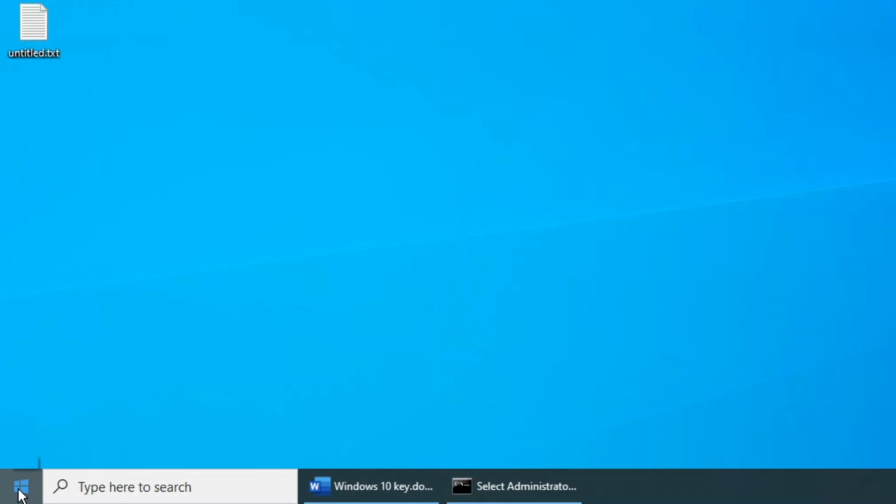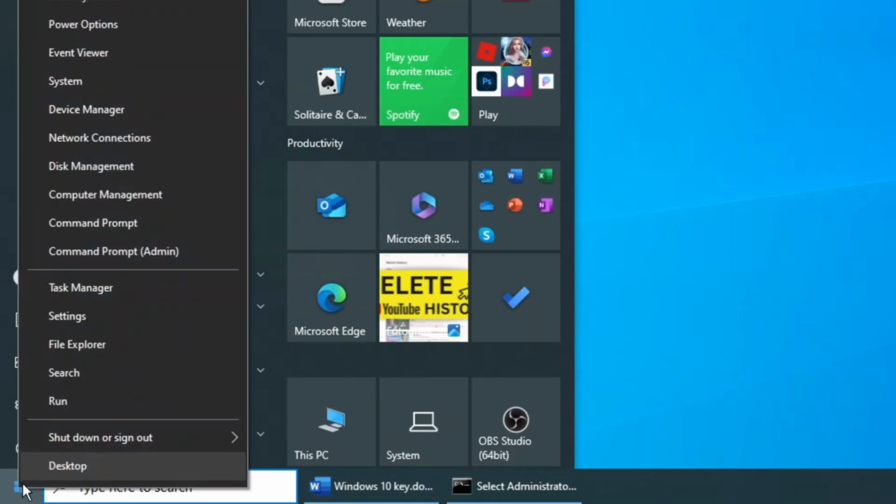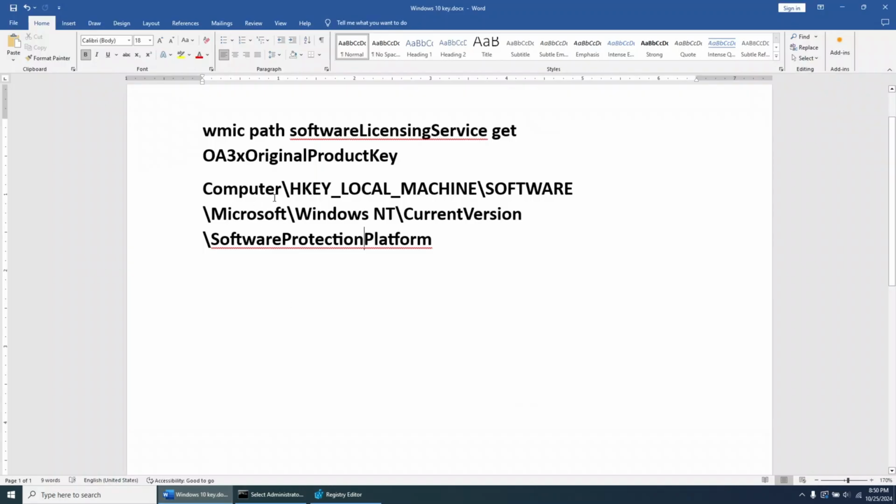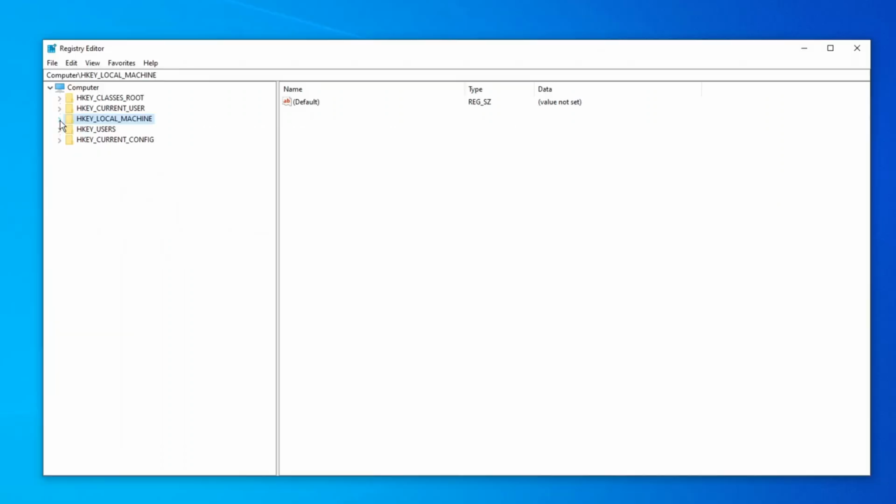Method 2. Press the Windows and R keys together, or right-click the Start icon and select Run. Type Regedit and click OK. When prompted, click Yes to open the registry editor. Navigate to the following path: HKEY_LOCAL_MACHINE\SOFTWARE\Microsoft\Windows NT\CurrentVersion\SoftwareProtectionPlatform.